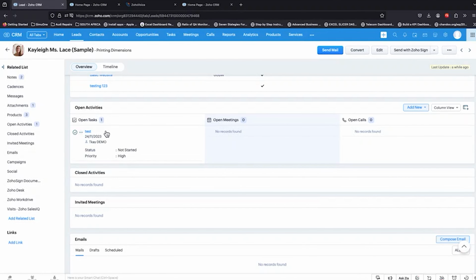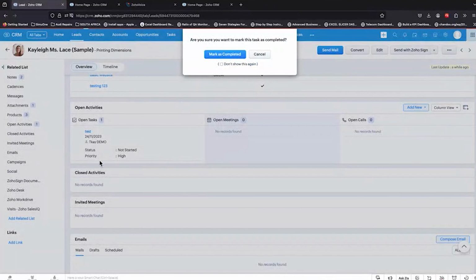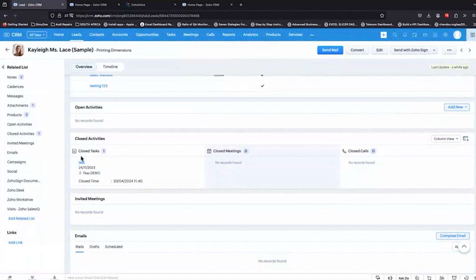So this is a task, right? Test task that is there. And if I close this task, that's how you close the task, it immediately goes down to closed tasks. And I don't have any activities anymore in the open activities area. The reason is for you to clearly demarcate when you've got things that are outstanding versus done on the platform. So that's how you then manage activities.